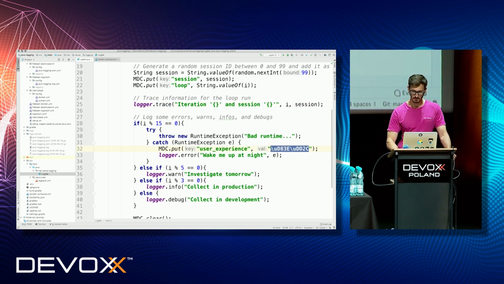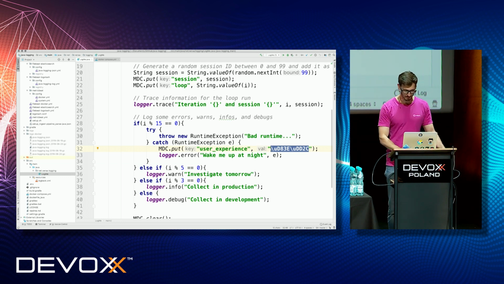What is this? Looks kind of weird. Any guesses? Yes, that's an emoji. Because you need emojis everywhere nowadays, and we'll see how throughout the entire logging stack you can use emojis, and we'll figure out which emoji that is afterwards.